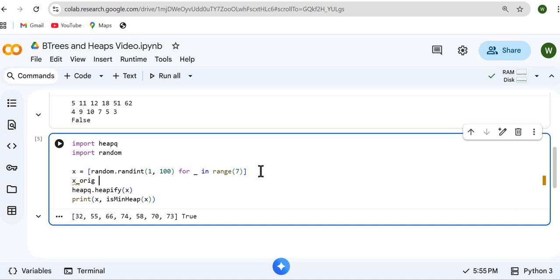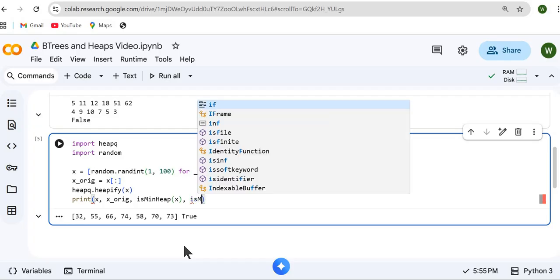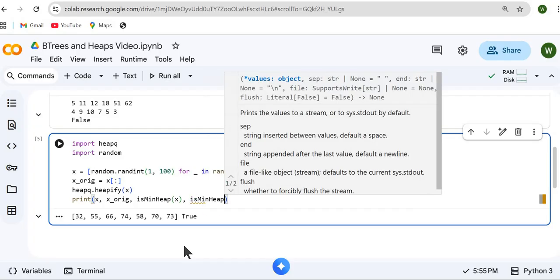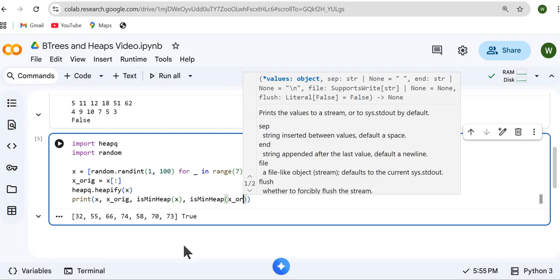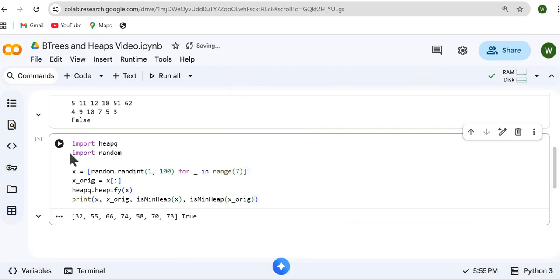If I want to keep an original version of x available, well, I can just create a slice of x, for example by doing this, right? So if I then print x original, and I can also check if min heap x, and whether the original list was a min heap, say x original, right?